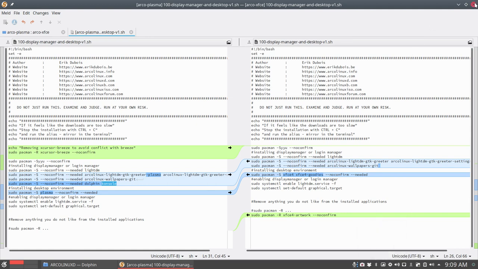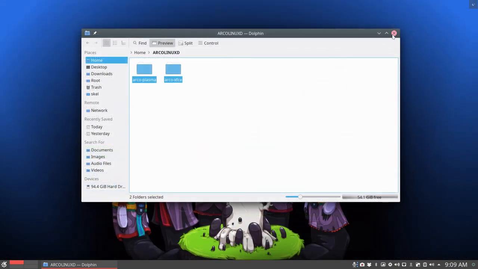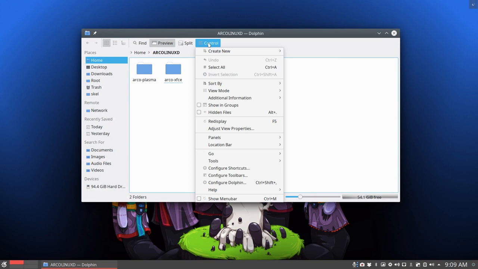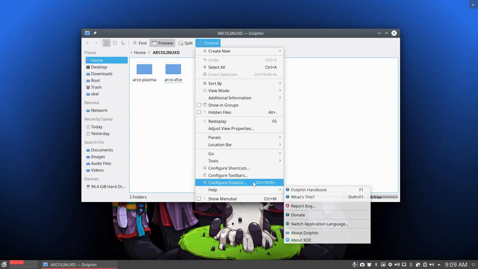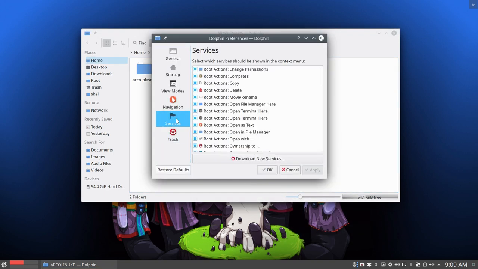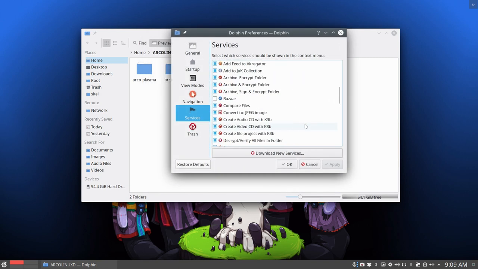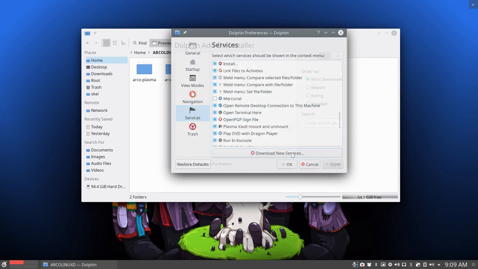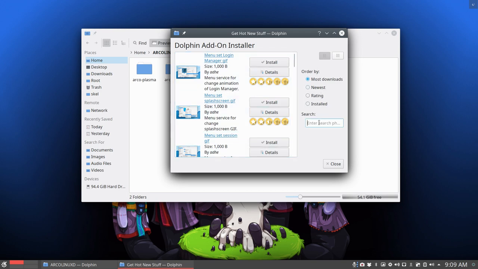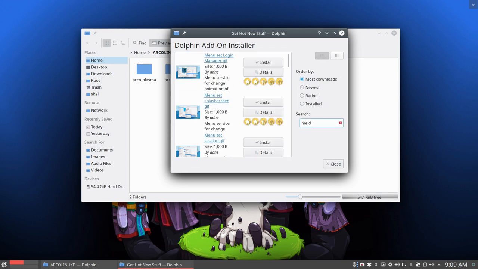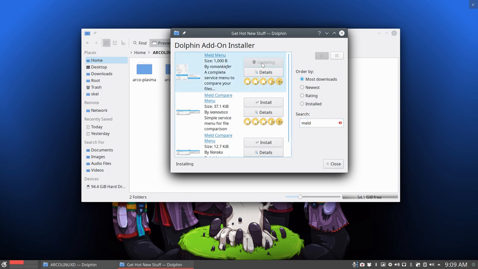In retrospect, I've made this solution already in another video, so let's take a look at how it's done. Where was it again? Configure shortcuts, configure toolbars, configure Dolphin. I think this one. Services, yep. And then I must have installed it somehow. We have here meld, meld menu. Download new services is the button and search is the words. Meld is the other one. It seems I've installed this one because it says update. So the meld menu of Roman Kiefer is just working fine, and that's the one I can actually update.